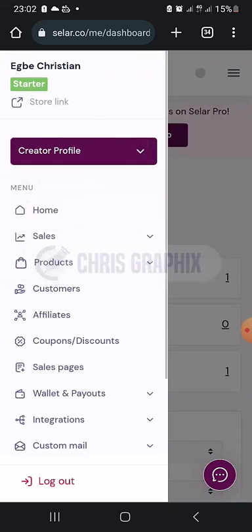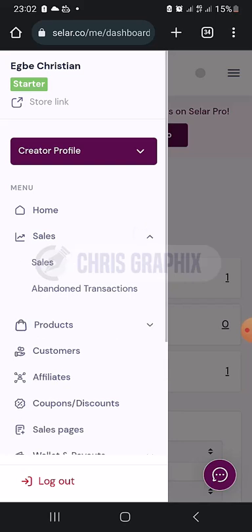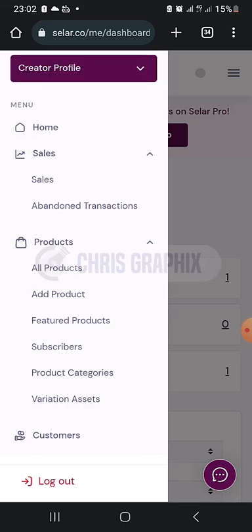All right, so home takes you to home. Sales will show you the number of sales, who has bought, and abandoned transactions. Some persons will come to try to buy, and along the line they'll just zoom off. Then for products, all products shows you all the products. If you want to add another product, you just click add products, and it's going to add the products for you.